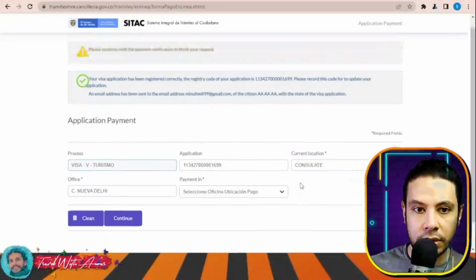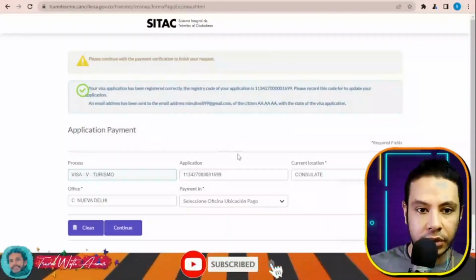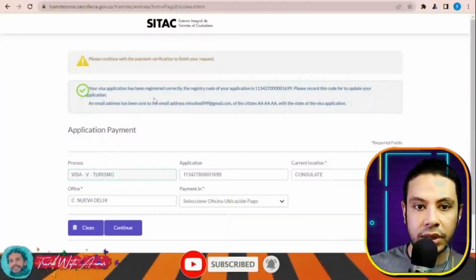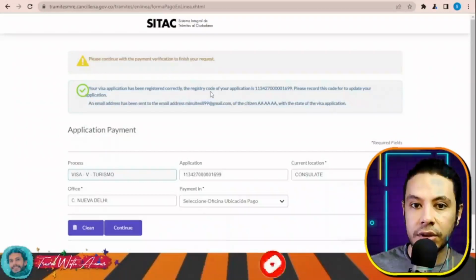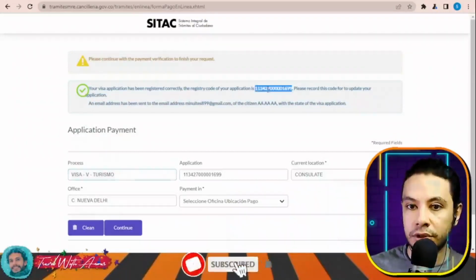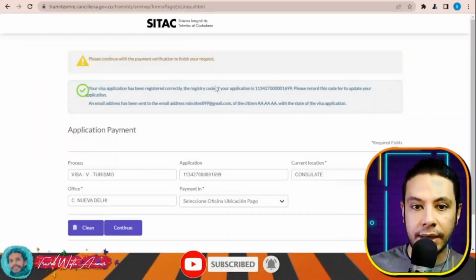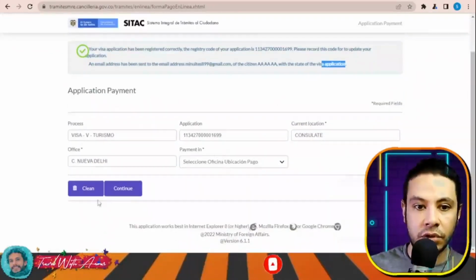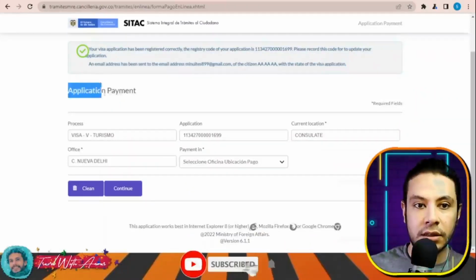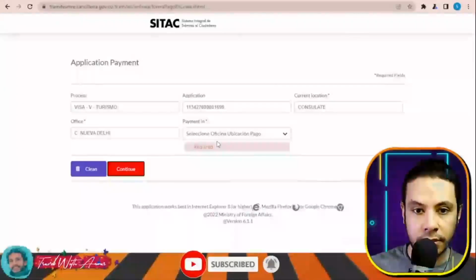Okay, application payment. Your visa application has been registered. This is the registry code. Please record this code for the update, and they will send you an email with the state of the visa application. Okay, so save this code, and here this is the section for the application payment. Click continue.